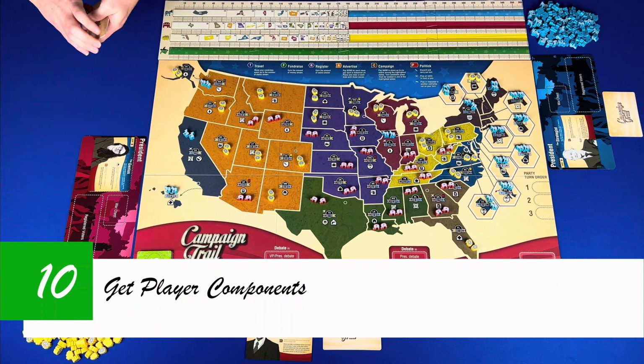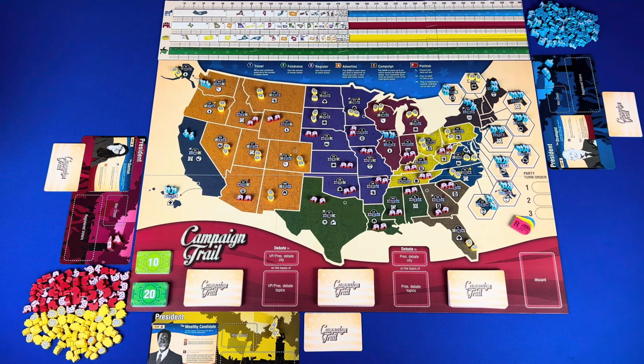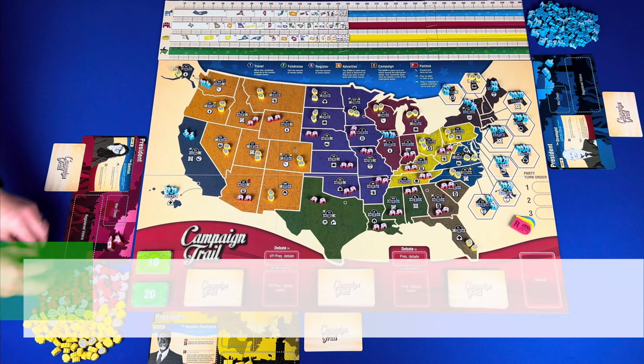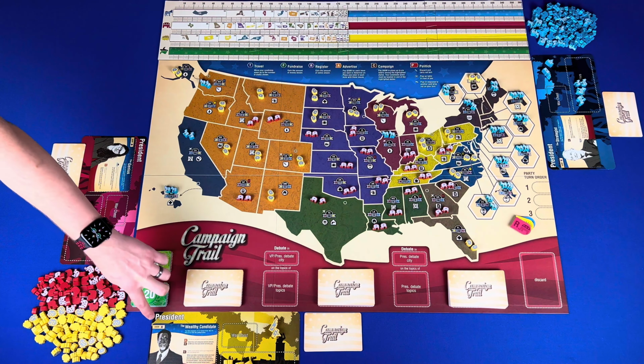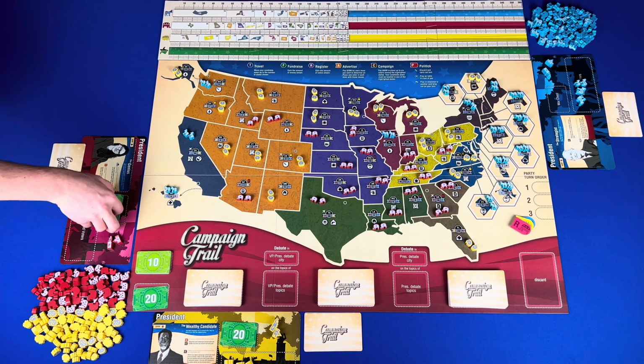Step 10, get player components. Choose a party and give each player a player board, booklet, home state marker, and candidate pawn. Step 11, players get registered voters. Players will get the number of voters based on the candidate card. You'll get double if you are the only player in that party. Step 12, get your war chest. Get the money listed on the card. You will double the money if you are the only player in the party.